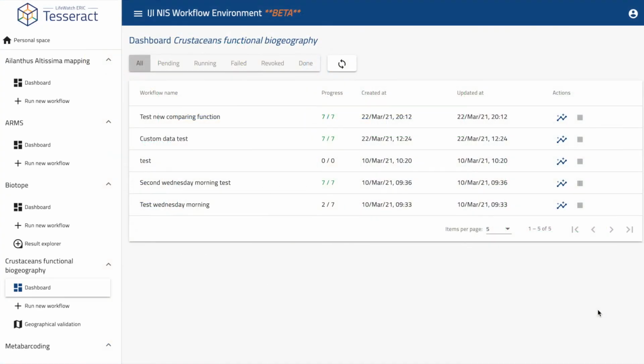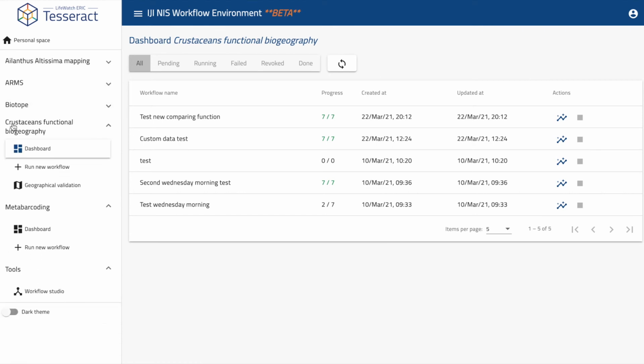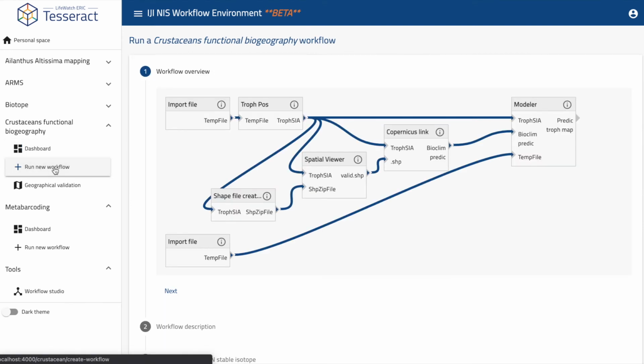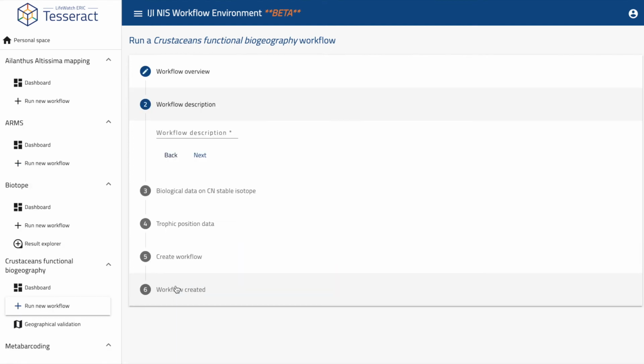To run a new crustaceans functional biogeography workflow, we go to the left menu and find the right section. Under Crustaceans Functional Biogeography, we press Run New Workflow. Again, the first piece of information displayed to the user is a static diagram of the workflow. As in the previous example, the user introduces a workflow description to identify the experiment.